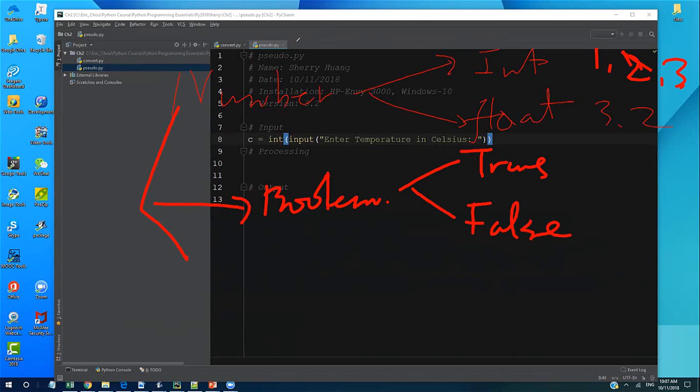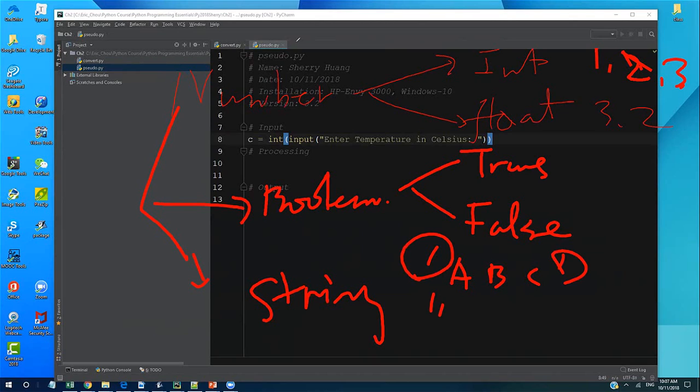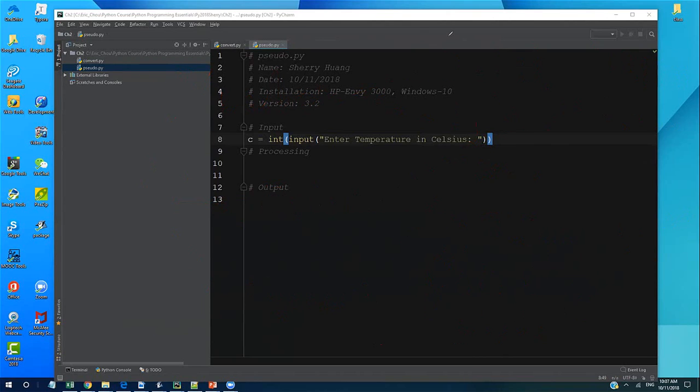Correct or not correct, okay? Right. The third type is called string. A string is like A, B, C, those are text. Usually you have a single quote, double quote, or triple quote. It is all considered to be a string. There is no character type in Python.